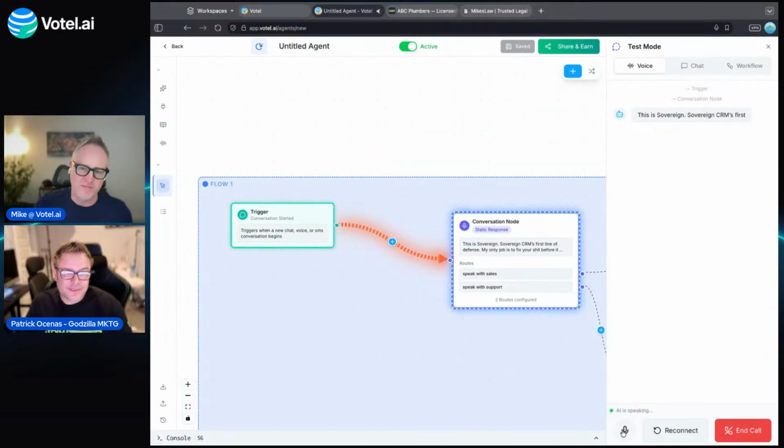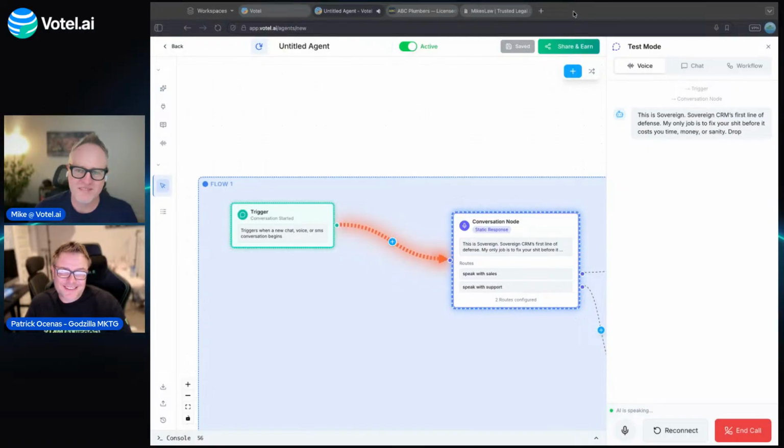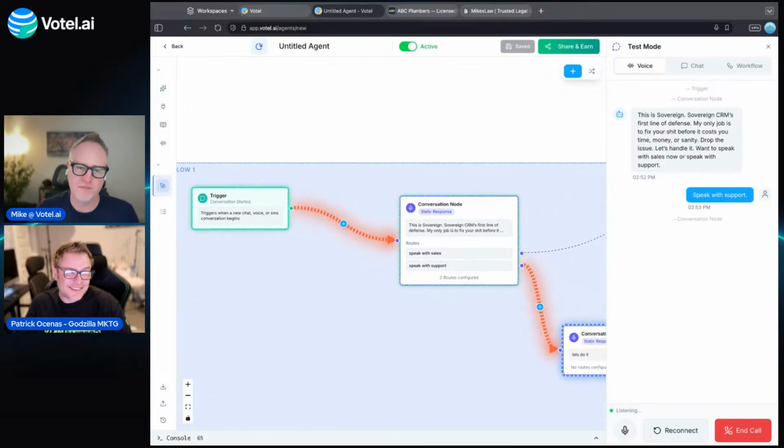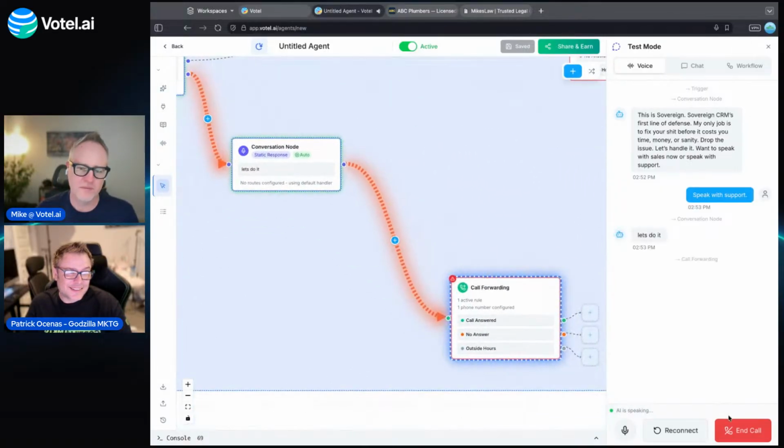This is Sovereign. Sovereign CRM's first line of defense. My only job is to fix your shit before it costs you time, money, or sanity. Drop the issue. Let's handle it. Want to speak with sales now or speak with support? Speak with support.